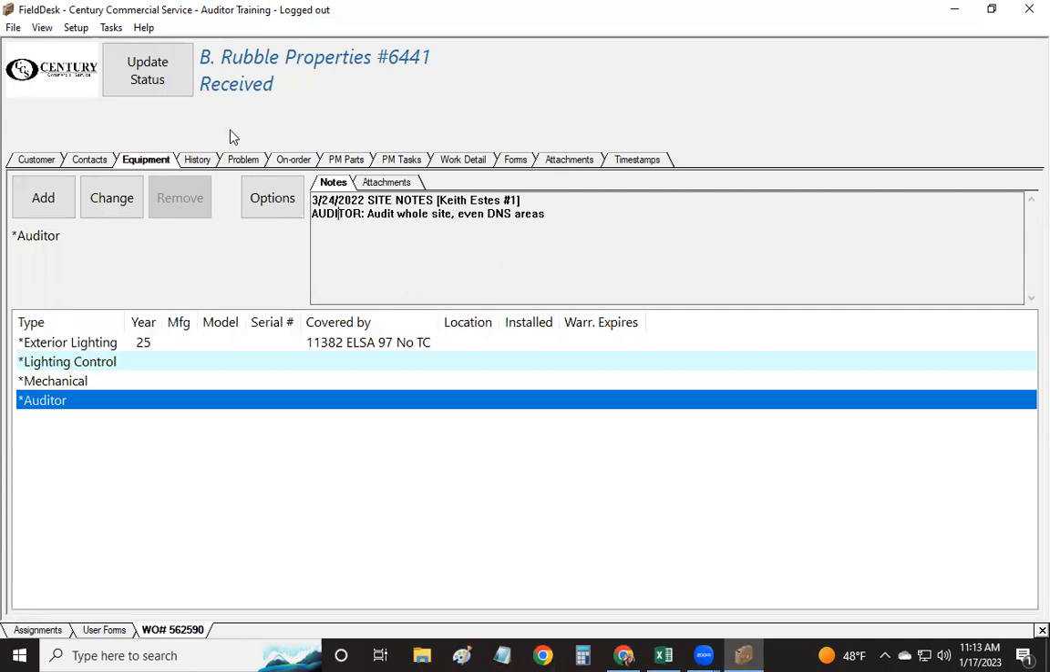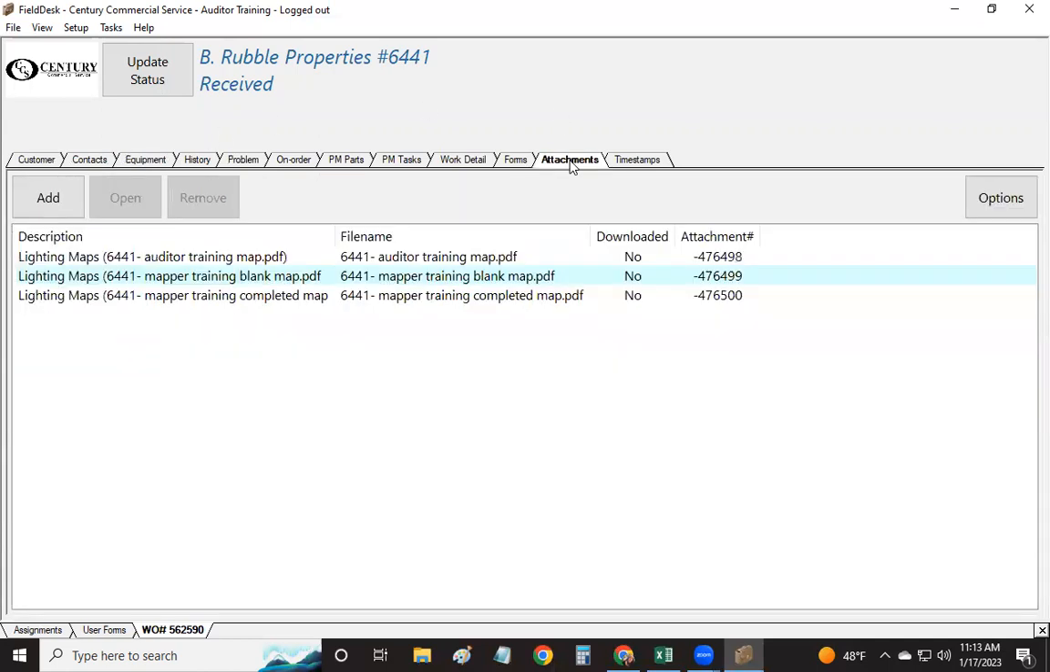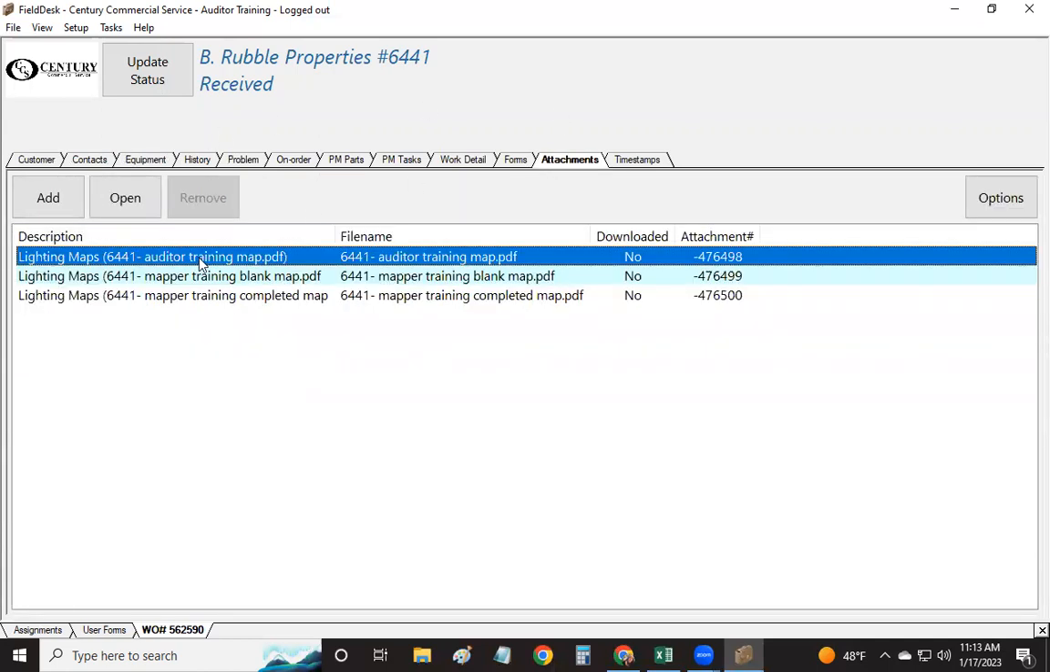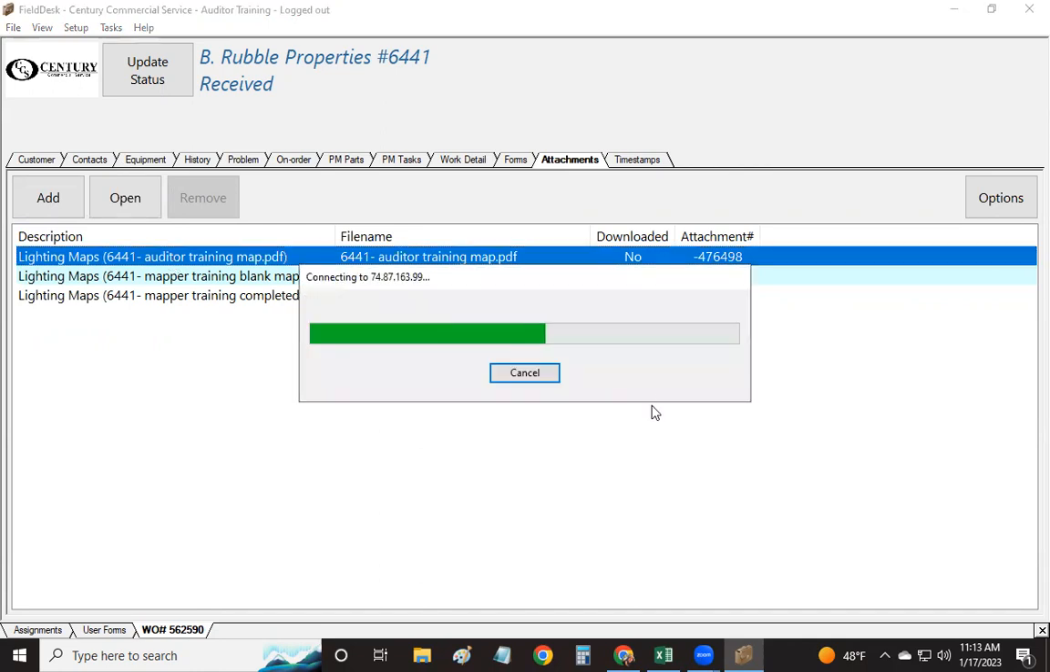So after clicking on those 3 places to look for our notes, and for this one we have to remember to audit the whole site, go to the Attachments tab, and you're always going to want to look for the lighting map. On our test work orders, there's 3 of them, but there should only be 1 on your real work orders. So double click on that. And sometimes it takes a bit for the map to load.